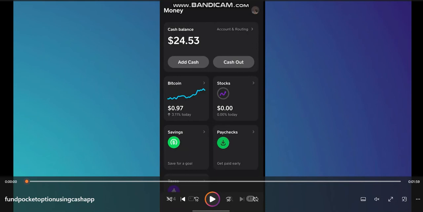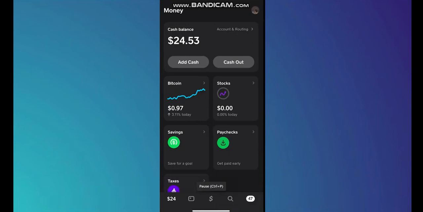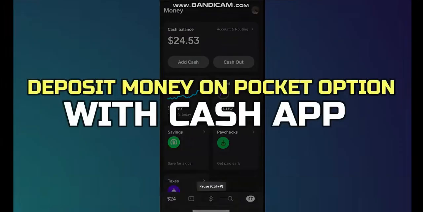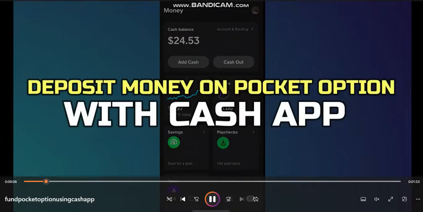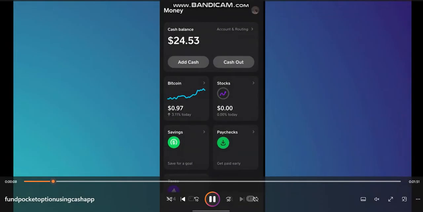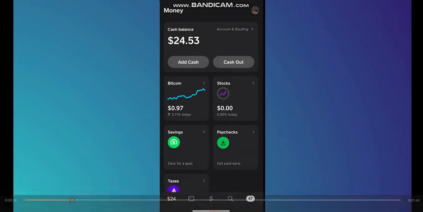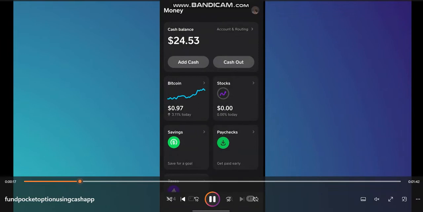and add money. You're going to need to add Bitcoin to your account from your Cash App. So you click on that Bitcoin icon there, and you're going to need to buy some Bitcoin with your Cash App. So you need money in your Cash App account in order to buy Bitcoin.